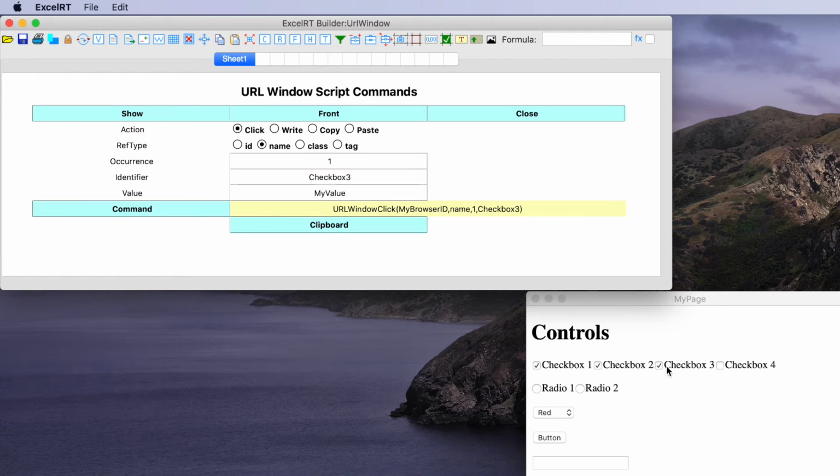And we see the checkbox was set. And here's the actual command. The command was about the same. We identified our browser window, and we're going to affect the control based on the name field with a value of checkbox 3, the first occurrence on this web page.